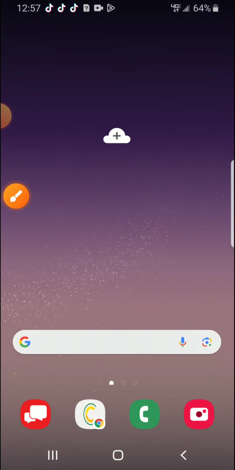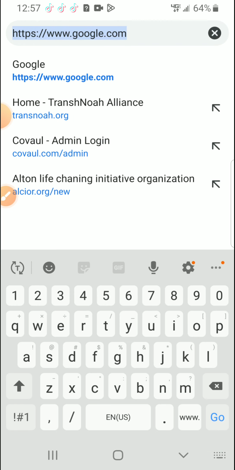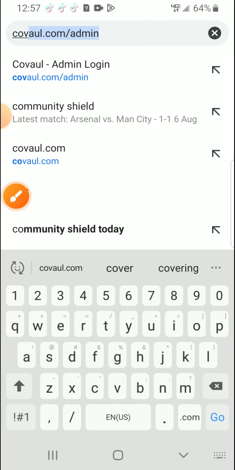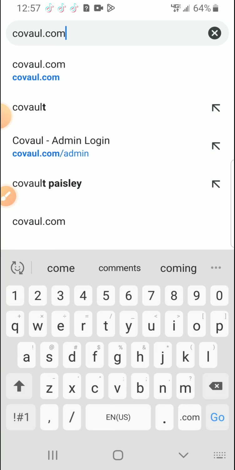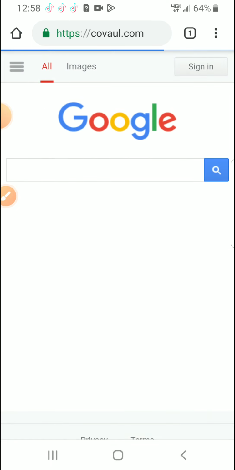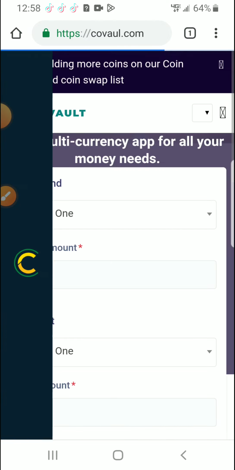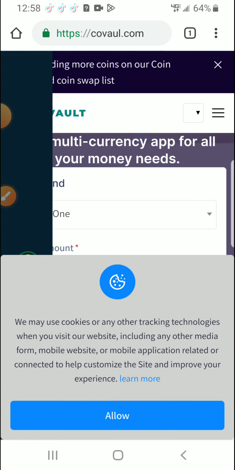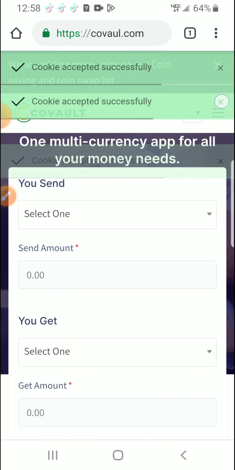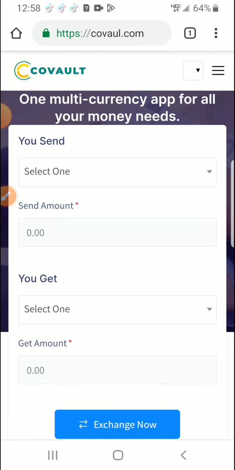So what you're going to do is open your Chrome. Then in Chrome, you're going to type in this address, covaul.com. That's like covaul.com, but the system is called Coin Vault. Actually, this system, I saw that it was built with the main purpose of helping people to save their crypto coins. Yeah, so this is how the system looks like. I'll accept this, I'll allow this. Okay, let me cross this. Okay, so this is how the system looks like.